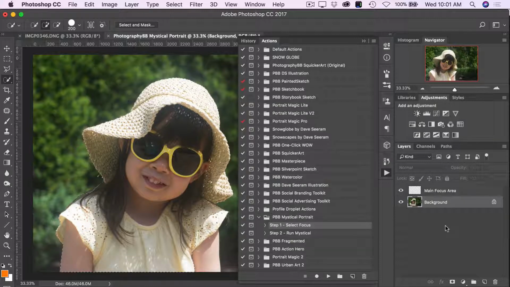So now with the selection made, we're going to click on the main focus area to make that active and fill it with the paint color that we would have been brushing with if we were using the brush tool method instead.